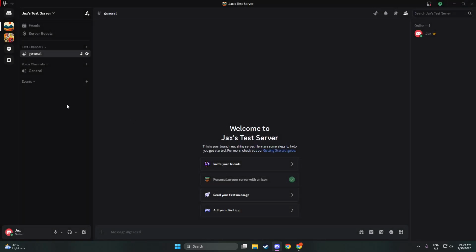Your new category will appear in the channel list. By default, it will show up near the top or where Discord decides it fits best, but you can rearrange categories and channels later to match your preferred structure.